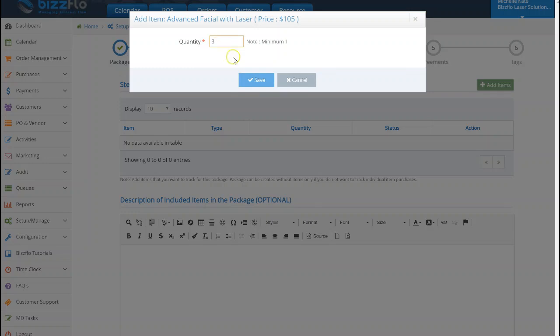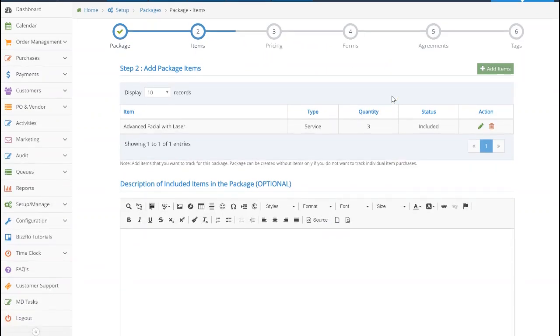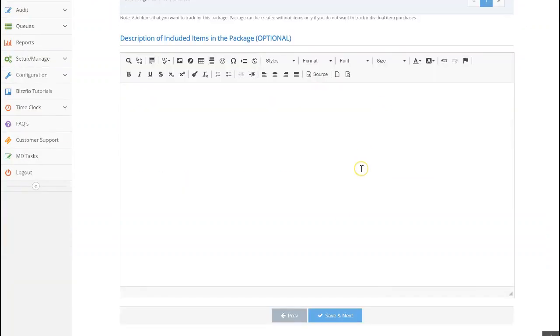To make sure that this package can be redeemed, the appointment associated with this package must match. If not, this package will not be available for use. So, it is essential that the service you are associating with the package is the service that the appointment is created for. Once you are done, click on Save and Next.